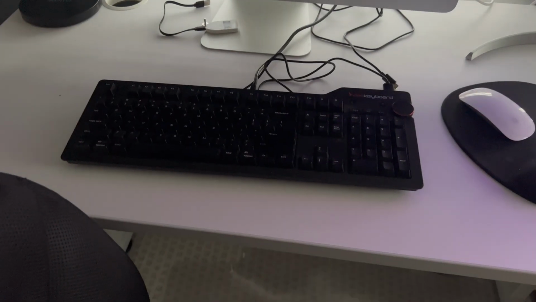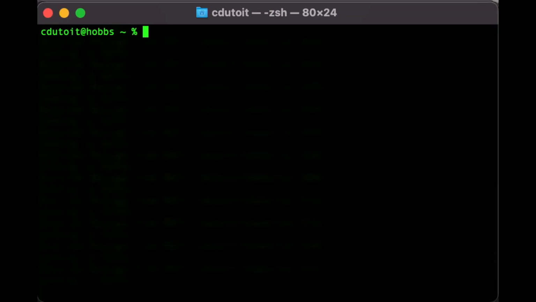Now, fair disclaimer, I'm not an IoT expert, so why should you trust me? Well, you should trust me because I have two monitors, a mechanical keyboard, and I know how to use Terminal.